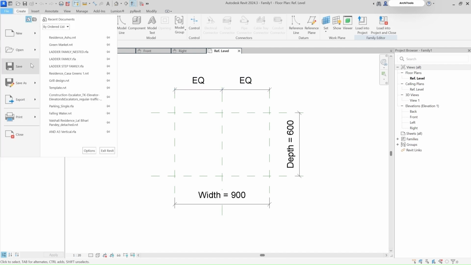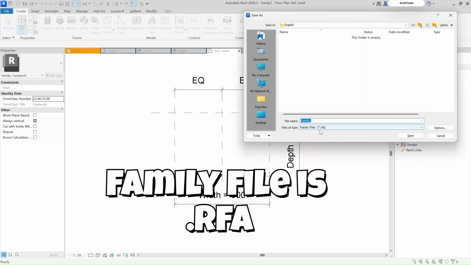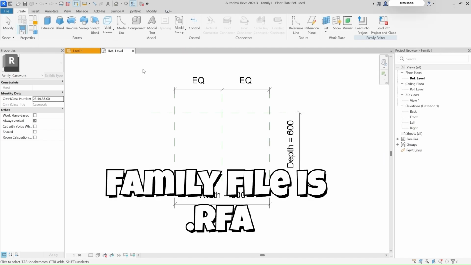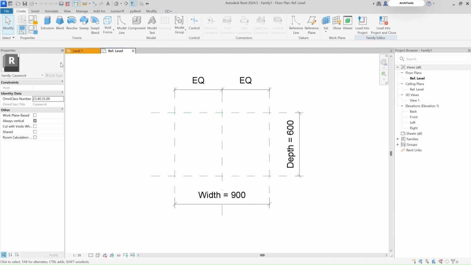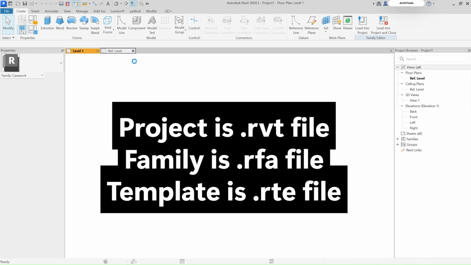So if I save this family, it is saved into RFA file, that we need to know before jumping off. And thirdly is the template file, which we have used to open all the files for the project also and for the family also. That is the RTE file. I hope this makes sense to you.